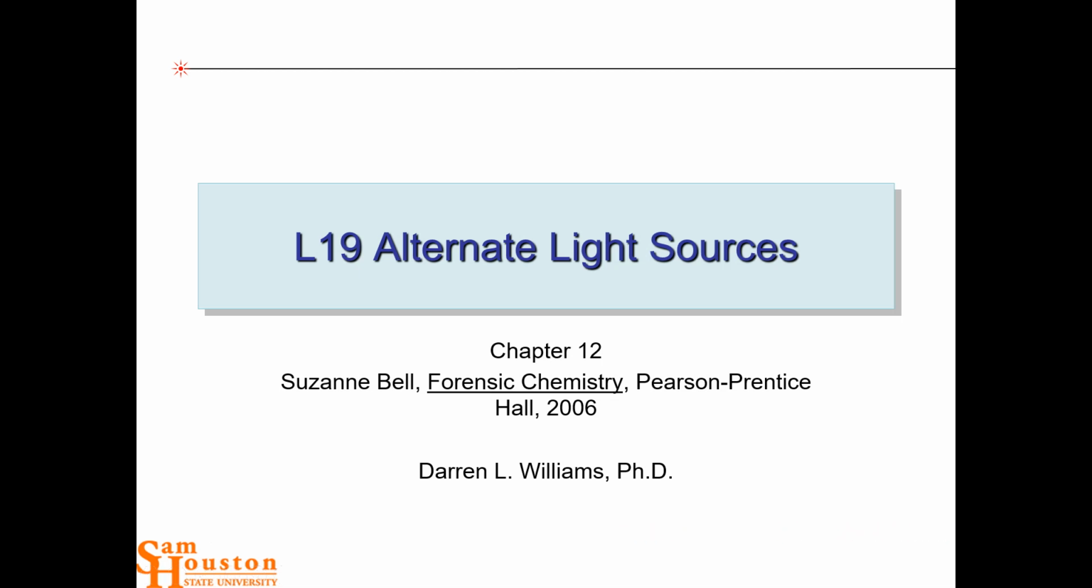Today's topic is the alternate light source. And the main point of alternate light sources is to change the situation in terms of contrast. So when you're looking for evidence, or you're trying to take a photograph of evidence, you almost always need some sort of enhancement or contrast.